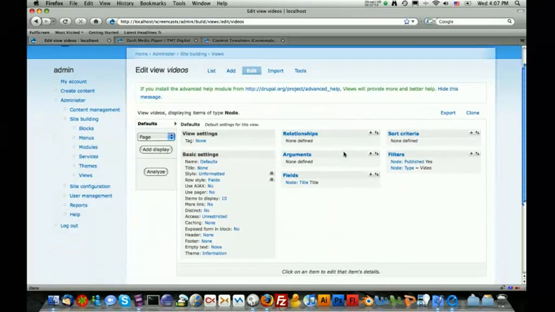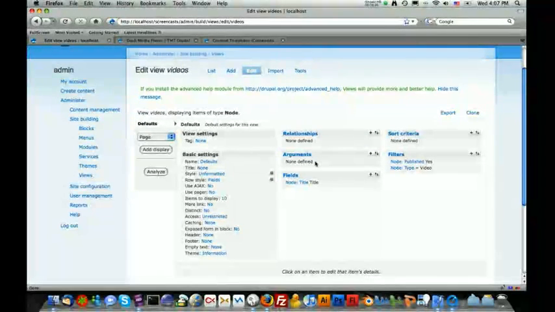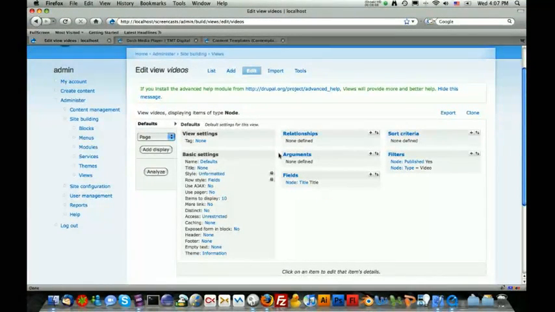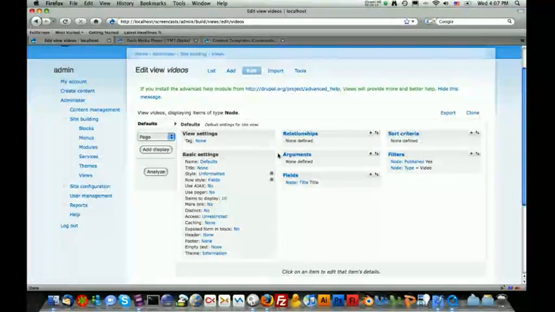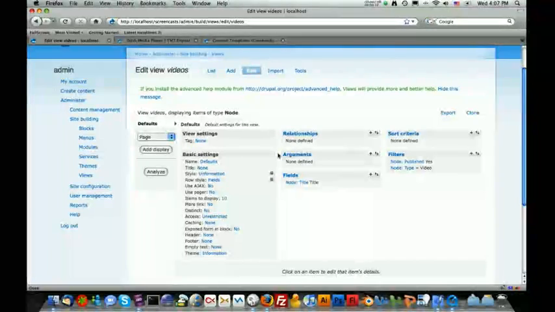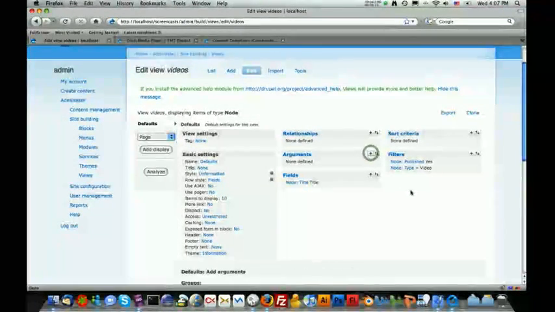Now here we are again back in the view administrator, and there's another aspect that we're going to use, which is called the arguments. This is a really cool feature of the views, and I use this all the time. Basically what this does is it allows you to pass in a variable to the view and have the view dynamically add that variable to its filter criteria. So let's go ahead and click on the plus sign next to arguments.